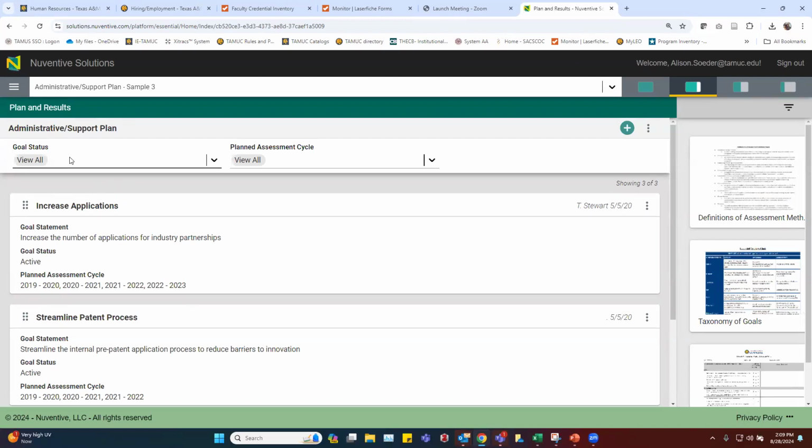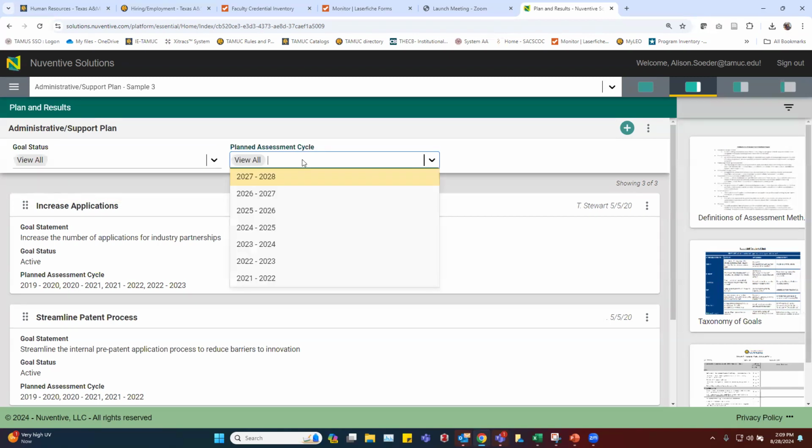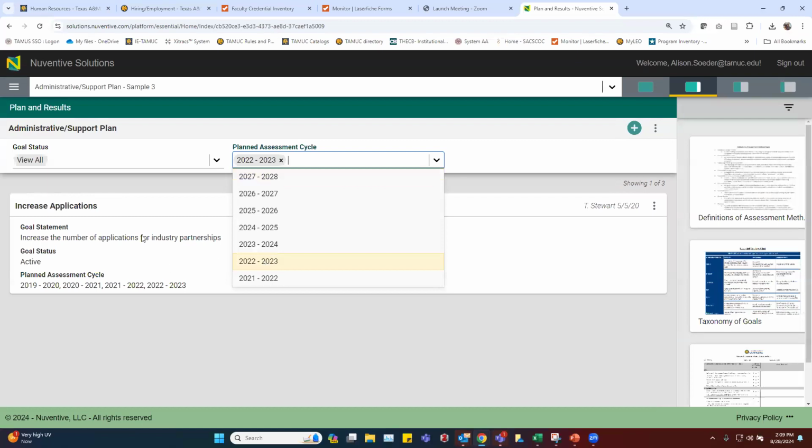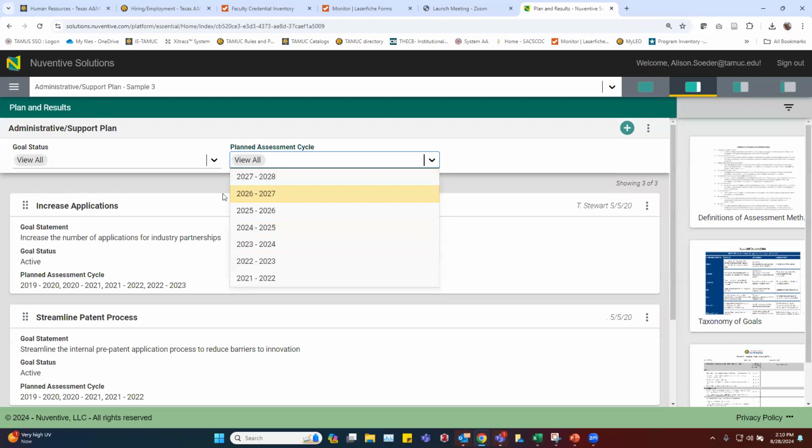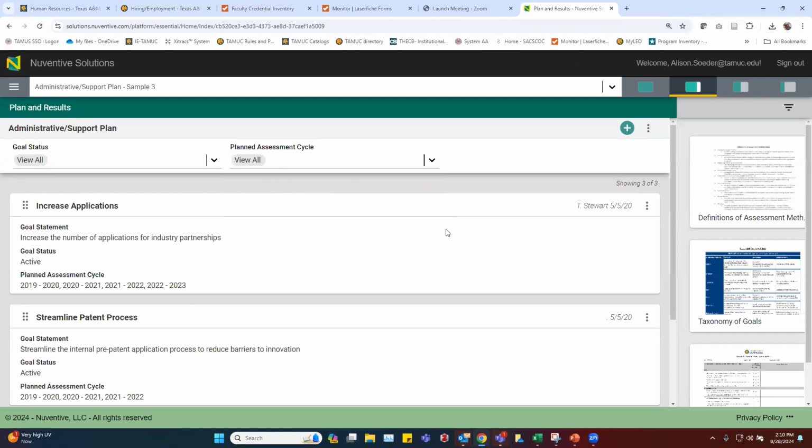If you log in and you feel like you're missing information, or you think, I know I put in a goal or a student learning outcome last year that I'm not seeing, come up here to your filters and make sure that you don't have any filters set. If you have a filter here for only active or phased out goals, or a planned assessment cycle filter set here, you're only going to be able to see the student learning outcomes or goals that have that active filter. So if you think you're missing something, just make sure your filters are not set and remove those.